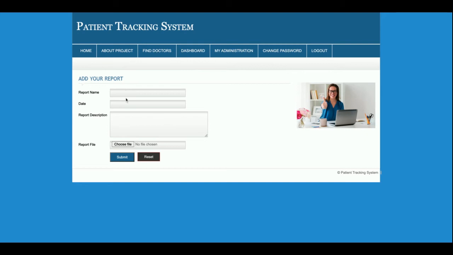Here you can see the report name, report date, report descriptions, and a report file. You can upload your report, and the same report can be seen by the doctor also, right? So the concept for developing this project is that the communication between the doctor and patient will be done here, right? If there is a report pending from the doctor, then the doctor can upload it.